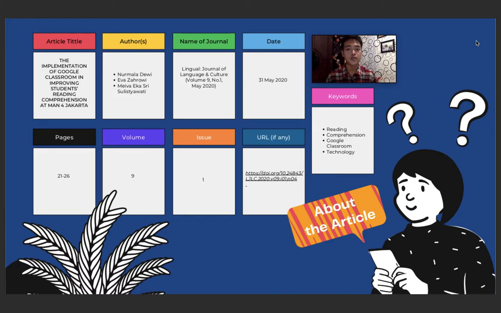As for the pages, you can find this article in Lingual Journal of Language and Culture, Volume 9, Number 1, May 2020, on pages 21 to 26. It is Volume 9, Issue 1, and as you can see, this is the provided link to access the article. It has four keywords: first reading, second comprehension, third Google Classroom, and last but not least, technology.